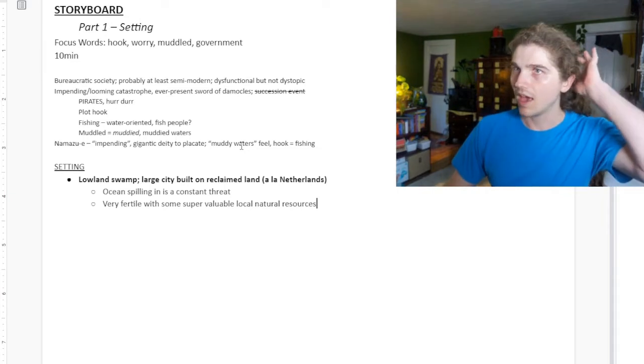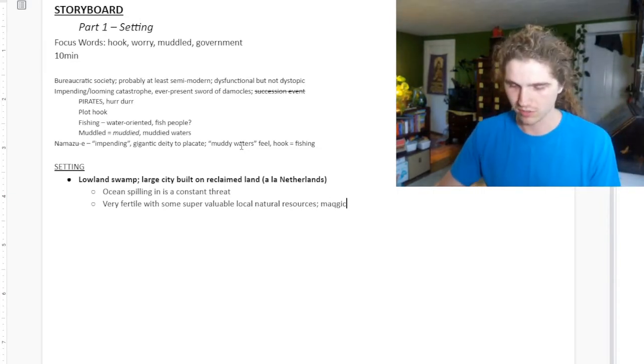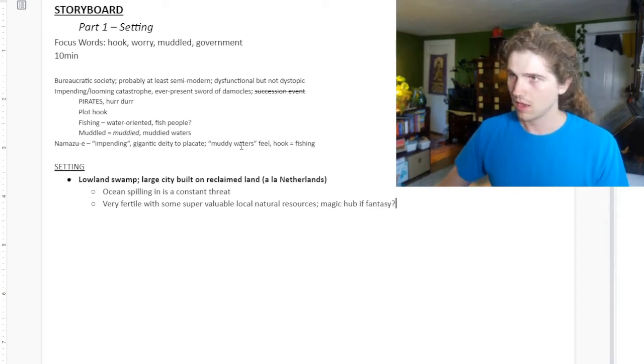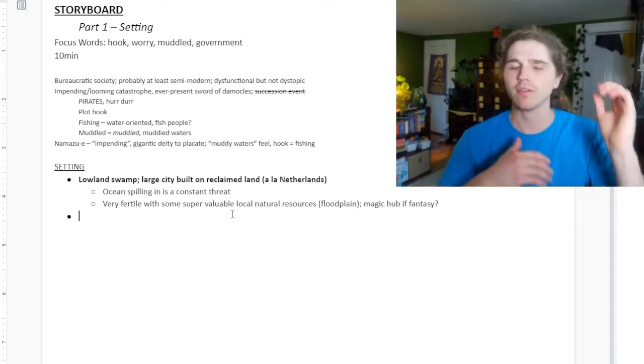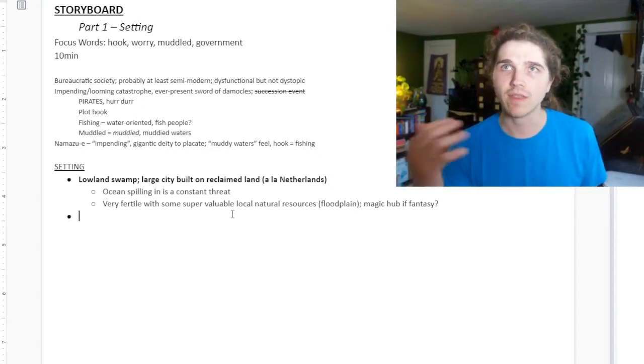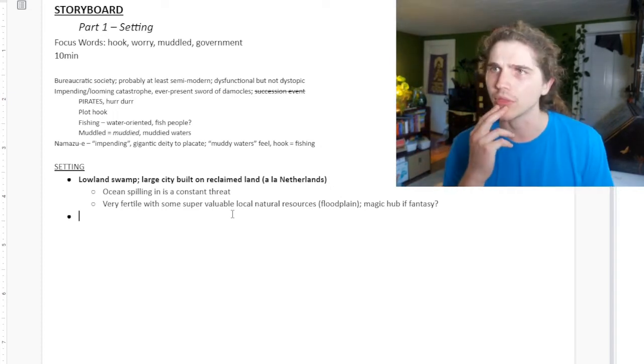So let's say very fertile with some super valuable local natural resources. If we go with a fantasy setting, maybe we can say it's a magic hub, like a floodplain type dealio, because floodplains are obviously quite dangerous in that they flood and they have disease and all that, but it yields some enormous crop growth.